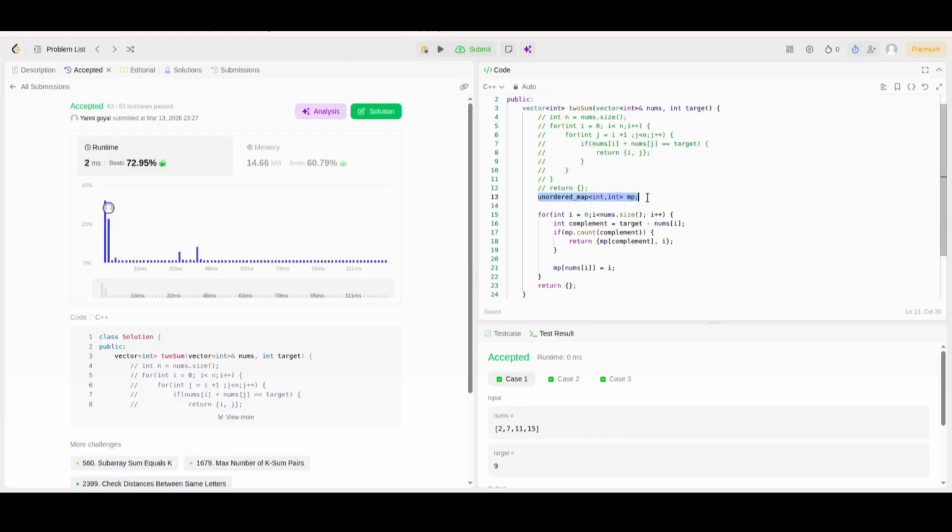To summarize, the brute force approach takes O(n squared) time. The HashMap solution reduces it to O(n) time, and it is the optimal solution. And that's how we solve the Two Sum problem.